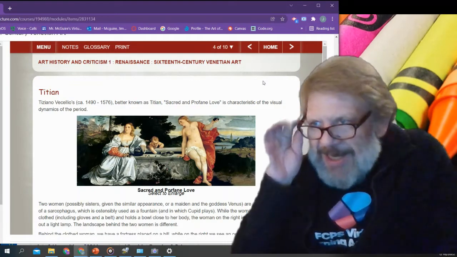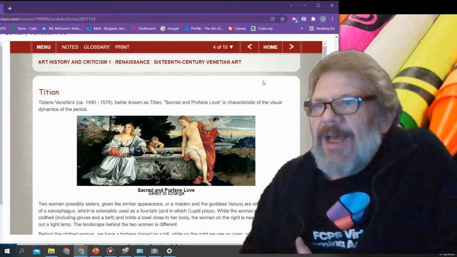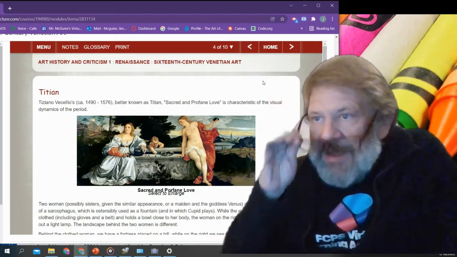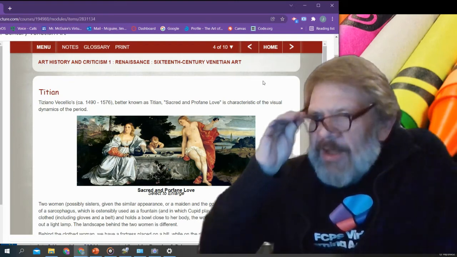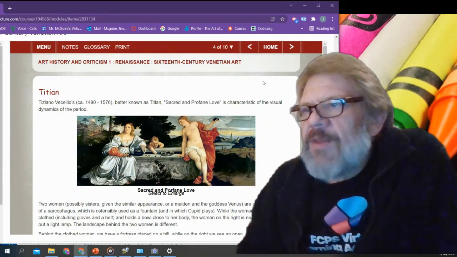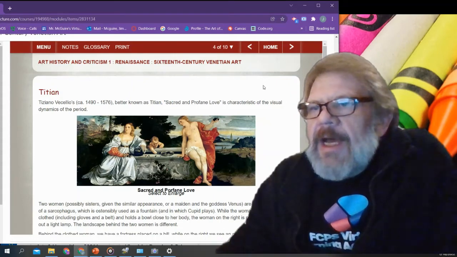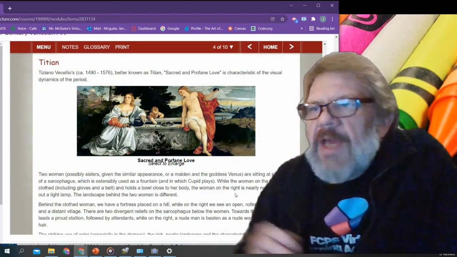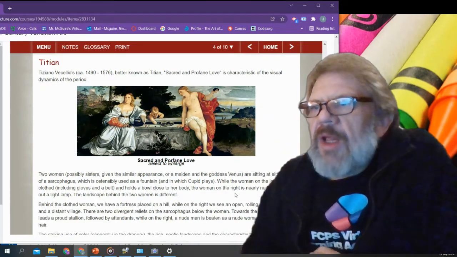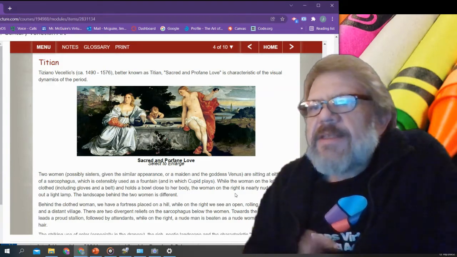And on it Cupid plays, while the woman on the left is fully clothed, including her gloves and belt, and holds a bowl close to her body. The woman on the right is nearly nude and holds out a lit lamp. The landscape behind the two women is different. Behind the clothed woman, there is a forest on a hill, while on the right we see an open rolling meadow, a lake, and a distant village.